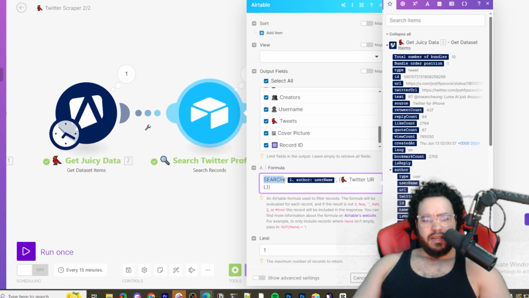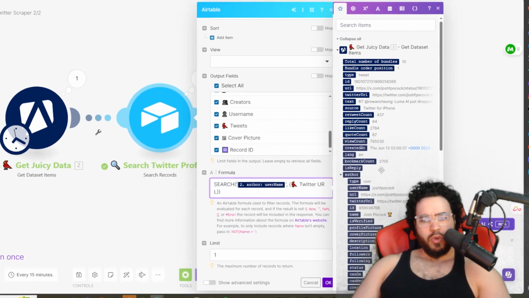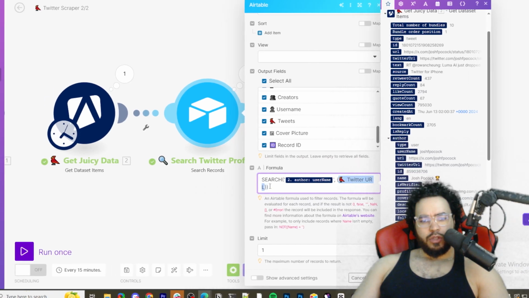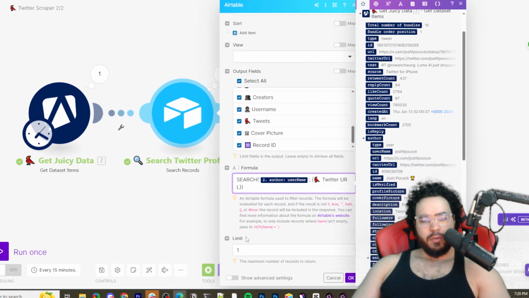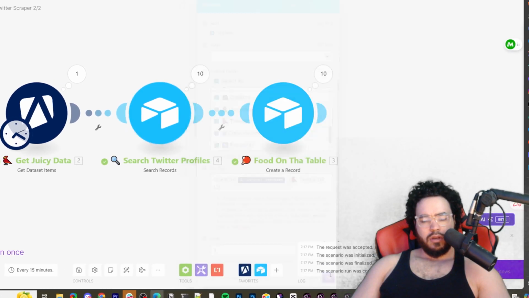The formula is this. It's search and then brackets, username, because we're pulling the username right here. And as long as the username is contained within this Twitter URL, which is within our Airtable base, then it's going to pull it. And then we're just pulling a limit of 1.